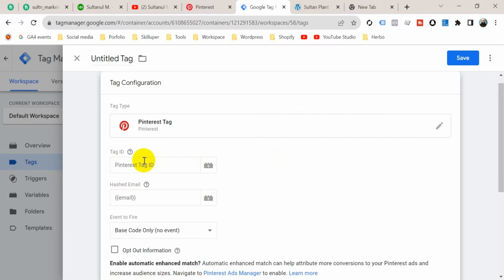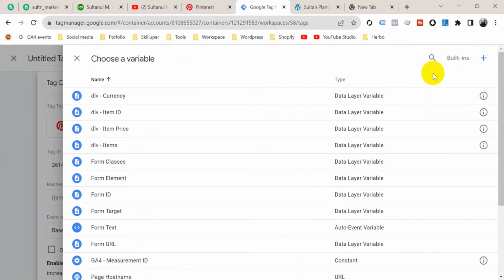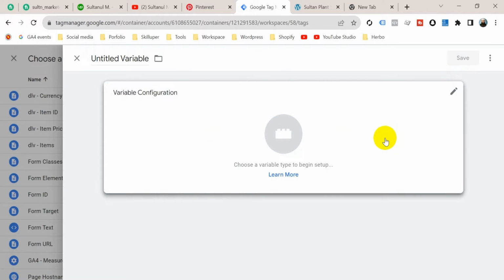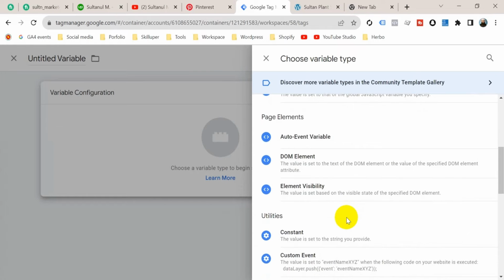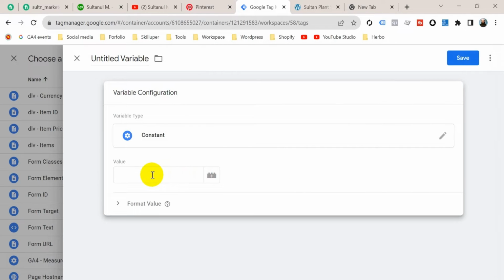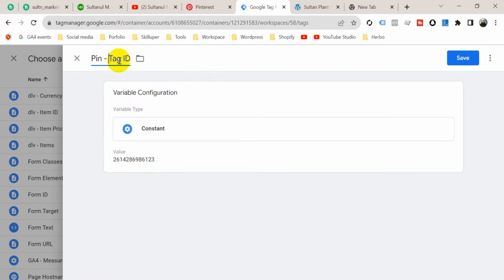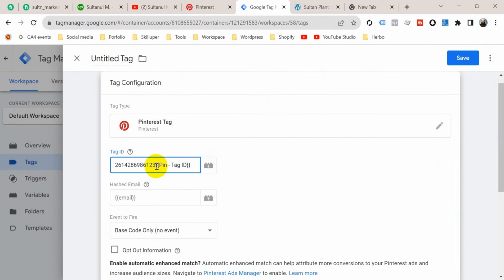Click on it. We have to put here our tag ID that we have copied a while ago, so paste it here. But we need to create a variable here, because in the future whenever we create a new tag on our website for Pinterest, we will need to enter the tag ID on that tag also. So I'm gonna click on this plus icon and again click on this plus icon. Click on this big variable configuration button and choose constant, because our tag ID is a constant number. So paste your tag ID here and I'm gonna name it Pinterest tag ID. Then click save. So delete this tag ID.